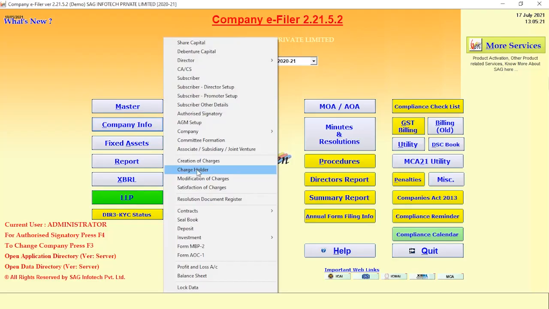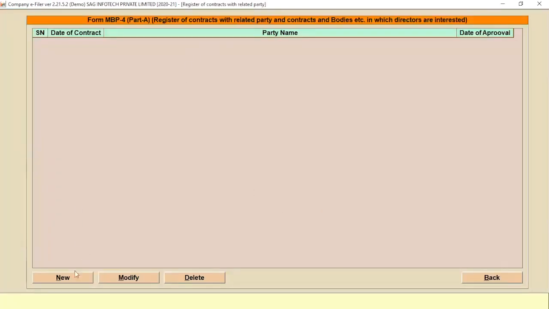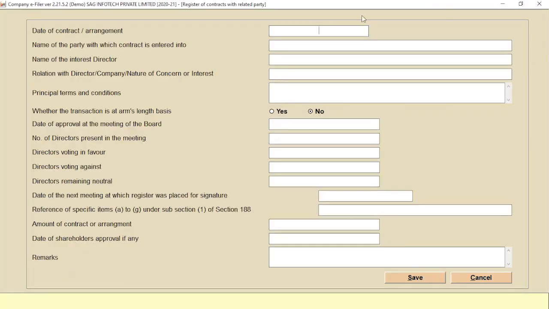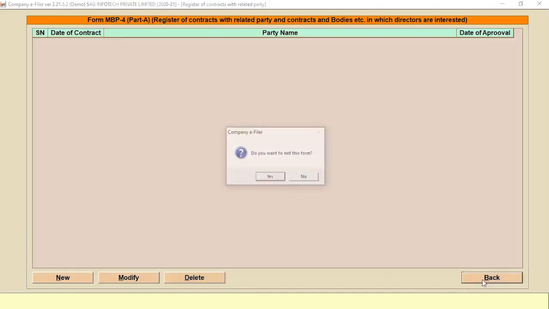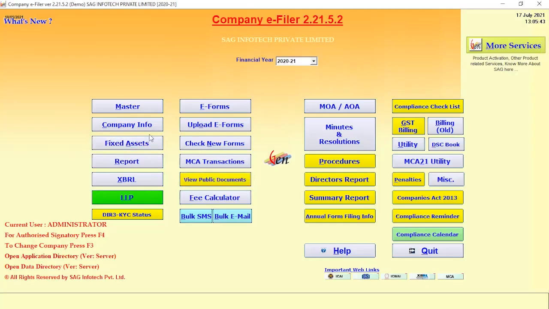After filling or mentioning the AGM setup, you can set the creation of charges. You can set the charge holders of your company. You can set a contract. Here we give you both kinds of contracts, as per the 1956 Act or as per the 2013 Act. What you need to do is click on the new option, write down the date of your contract, mention the other required values and click on save. So through this way, you can also set a contract of your basic company.